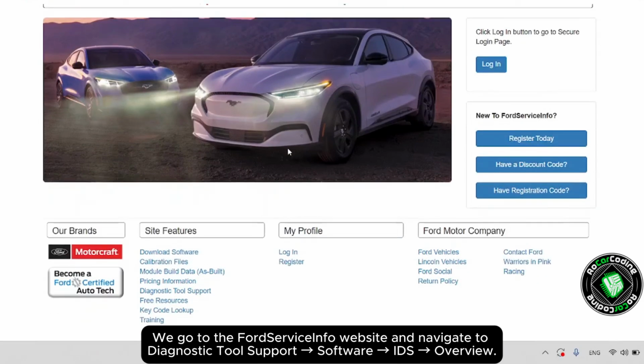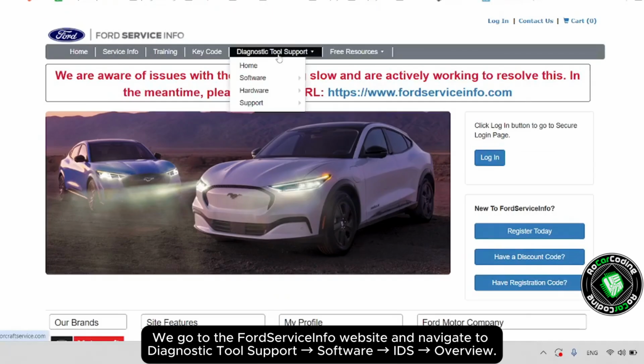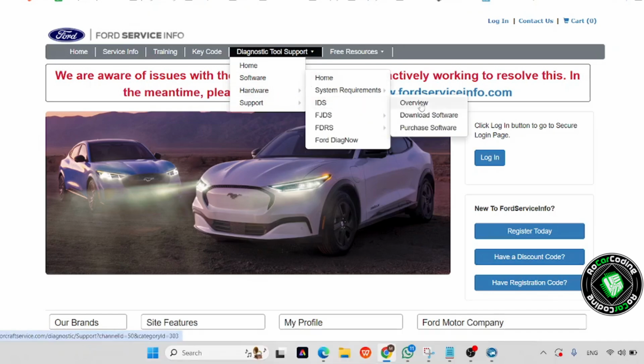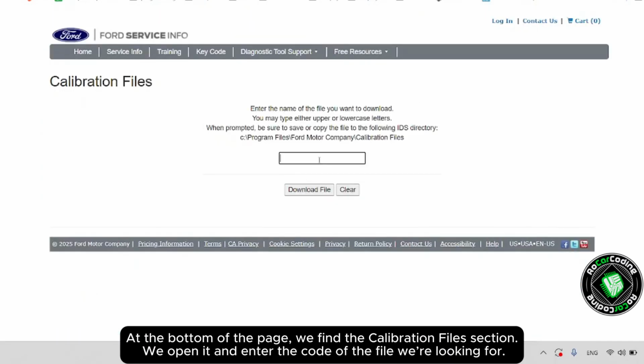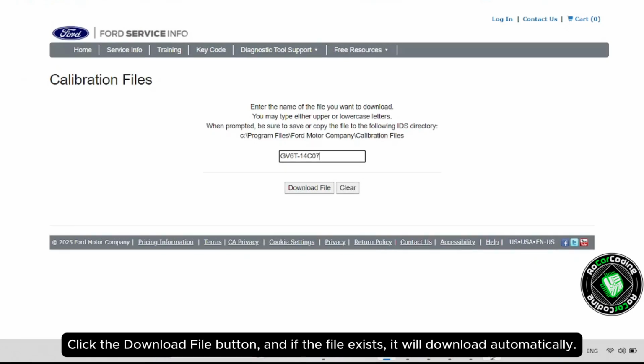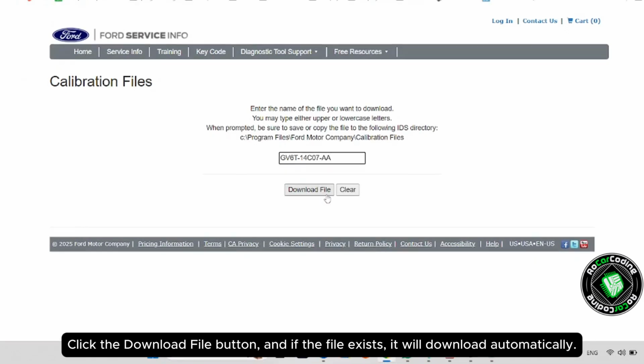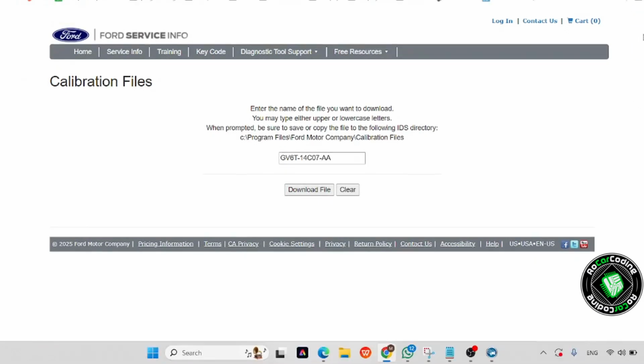We go to the Ford Service Info website and navigate to Diagnostic Tool Support, Software, IDS, Overview. At the bottom of the page, we find the Calibration Files section. We open it and enter the code of the file we're looking for. Click the Download File button, and if the file exists, it will download automatically.